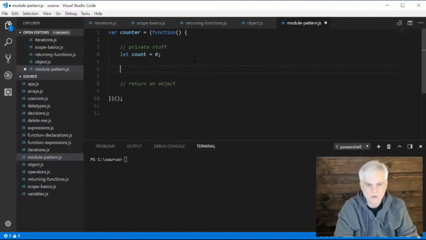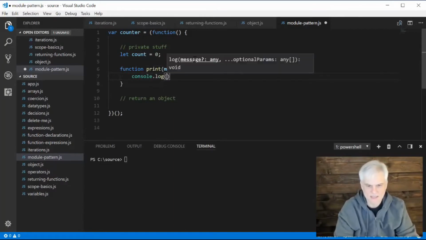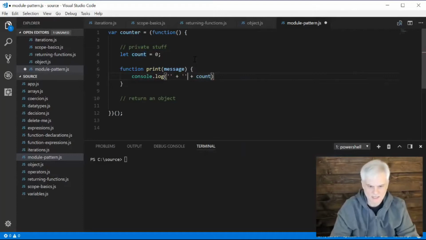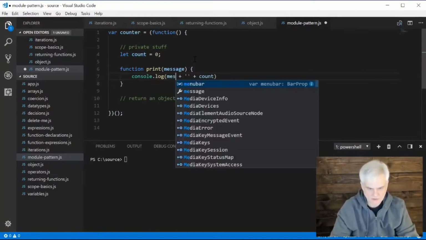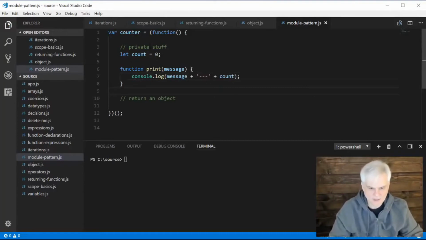Okay, so let's go and create now a private function as well. This will just print out a message and style it up a little bit differently, so we won't get crazy here. So console.log, and we'll say whatever the message is, and then we'll just do three dashes like that. Just a little bit of style, to show that we have something here that could be private. But now, ultimately, what we want to do is return an object that will get set to counter here.